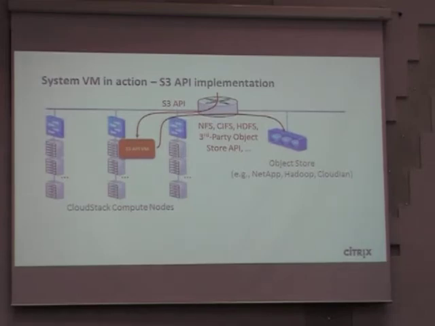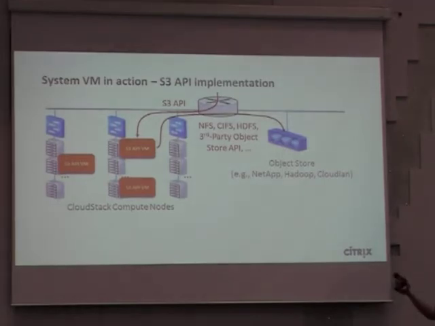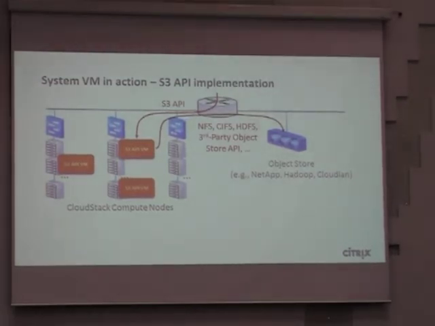But the question is, where do you run that proxy? You could allocate some dedicated servers to do it, but that's complex, and you need special servers just to run these proxies, so that adds to the admin overhead. The great way to do it is to use system VMs. And the great thing about system VMs is they can scale. If you have more API calls coming in, we just start up more API server VMs, and then the load can be met.